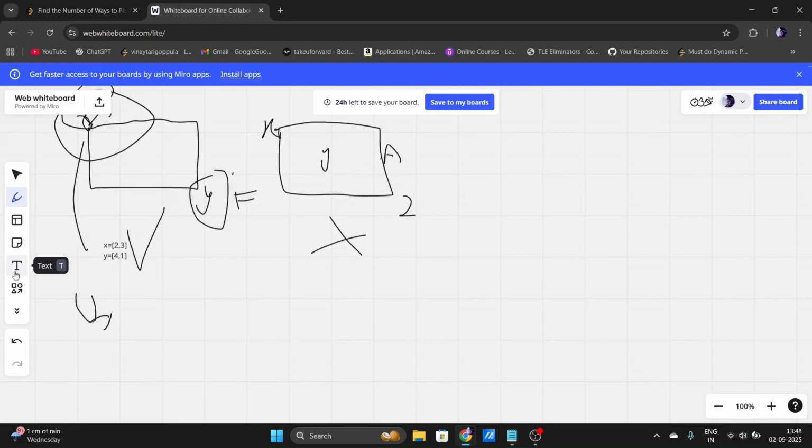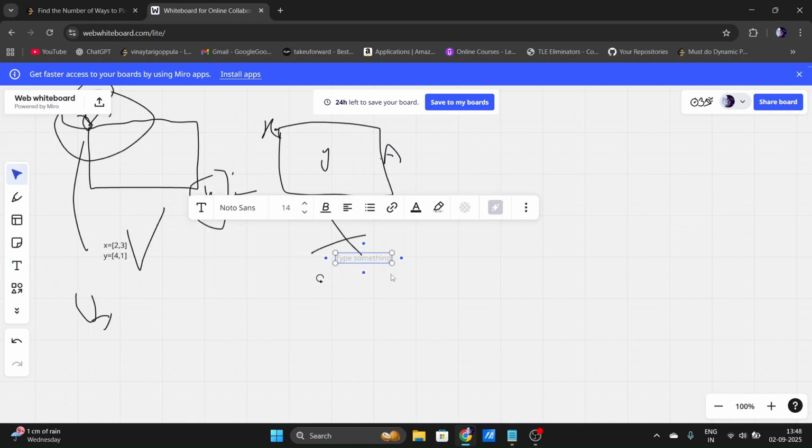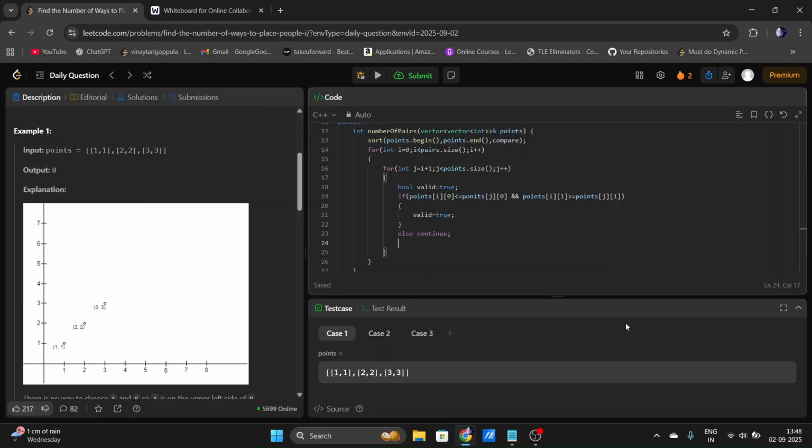Let's say here x equal to 2 comma 3 and y equal to 4 comma 1, and also z equal to 5 comma 0. If I try to form a rectangle using x and z, as you can see it can form a rectangle, but y lies between x and z, so y will be inside the rectangle. That's why it doesn't become a valid pair.